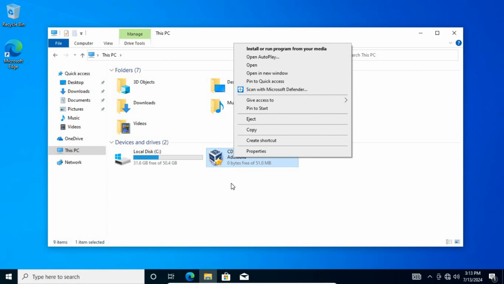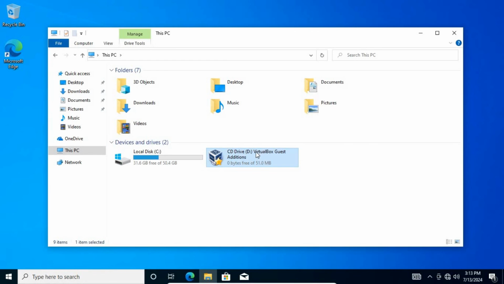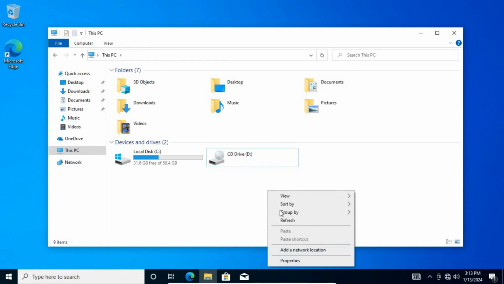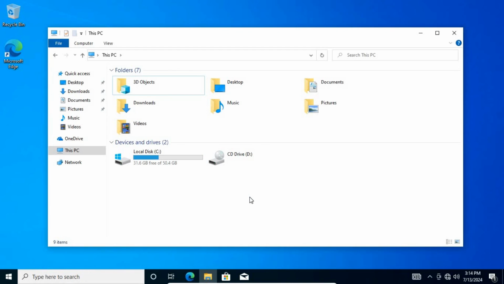You can just eject the extensions. So eject the CD extensions. Right, now the CD is empty. That is just how easy and simple it is to make your virtual machine full screen.